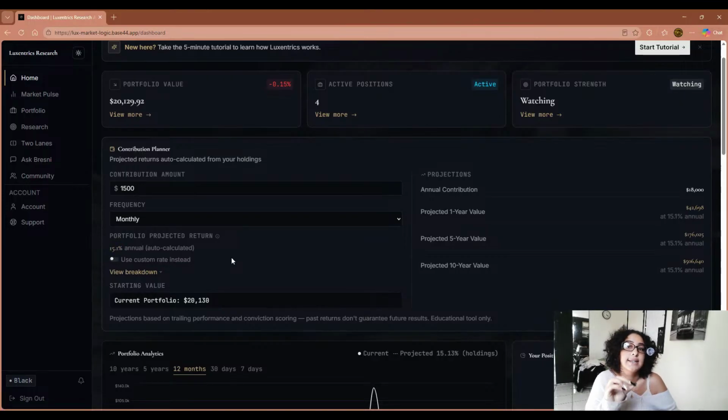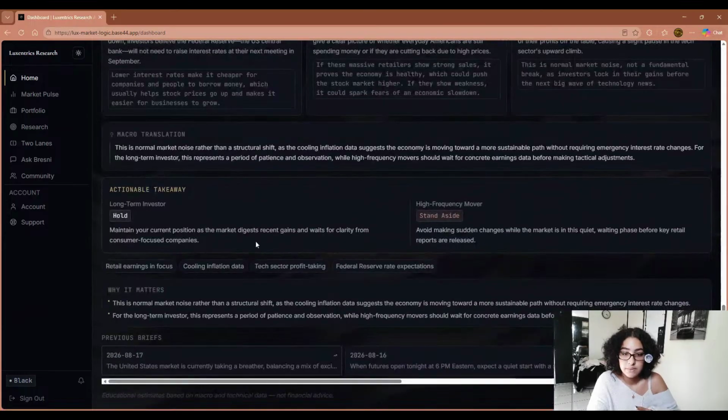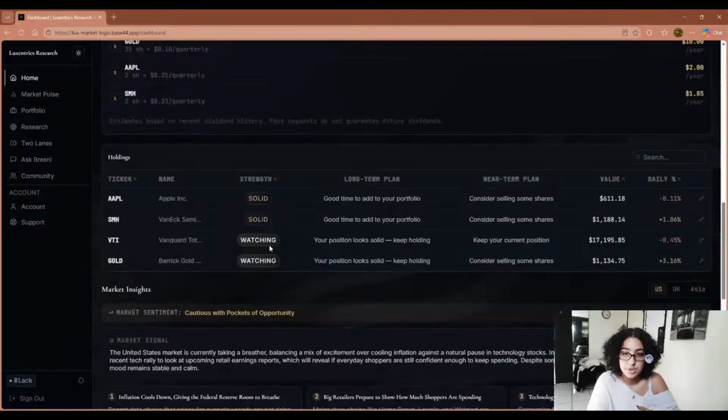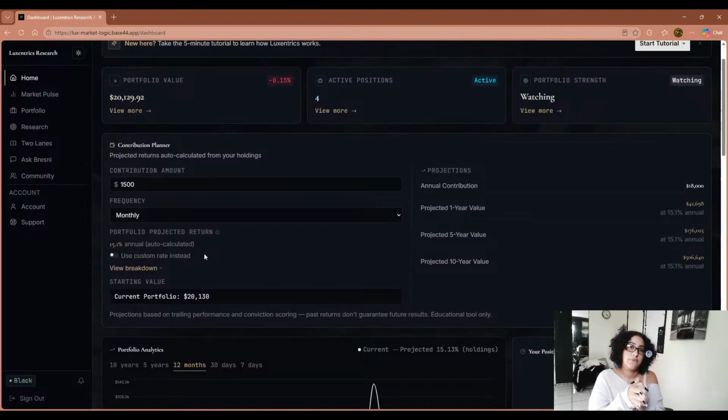It's auto calculated. So what it does, I'm gonna scroll down real quick because here are the holdings. There you go. Here are the holdings. We have Apple, SMH, VTI, and Gold. And what it does, it auto calculates everything together for you, and it tells you the past returns on those stocks and everything together. So 15.1 is actually not bad at all. Now, of course, past returns don't necessarily tell you the future returns. It could possibly be different, but it's a nice rough estimate to work with.